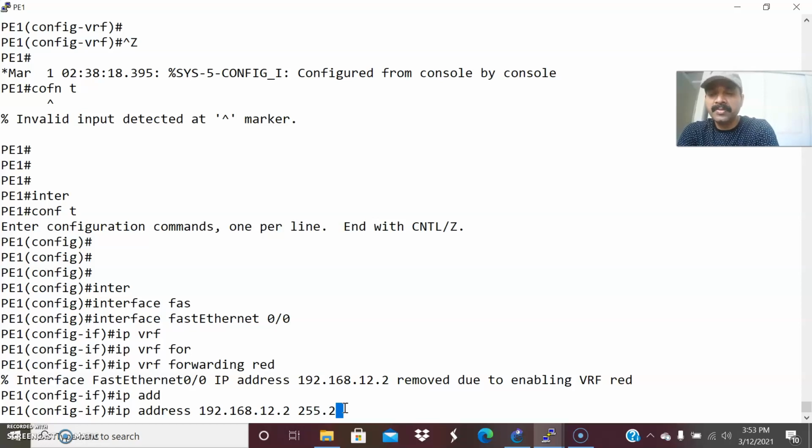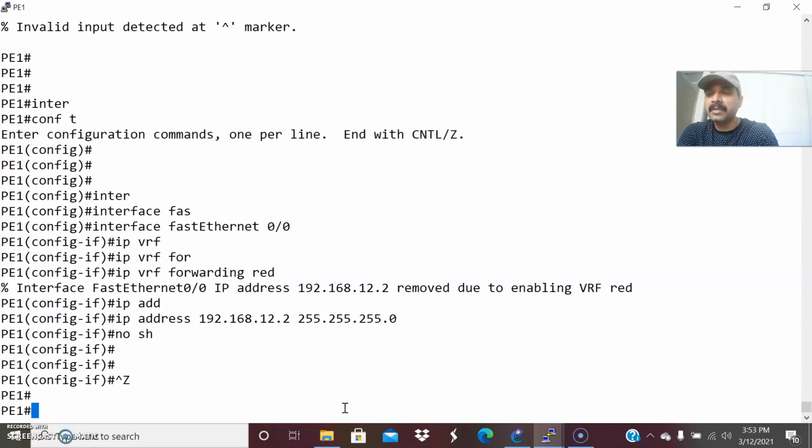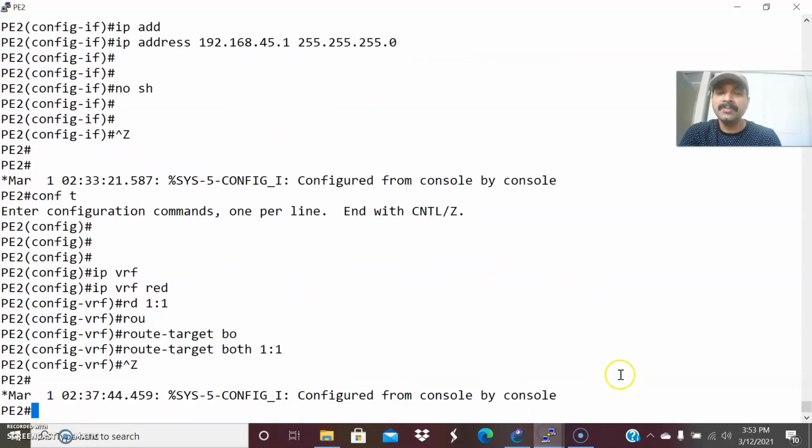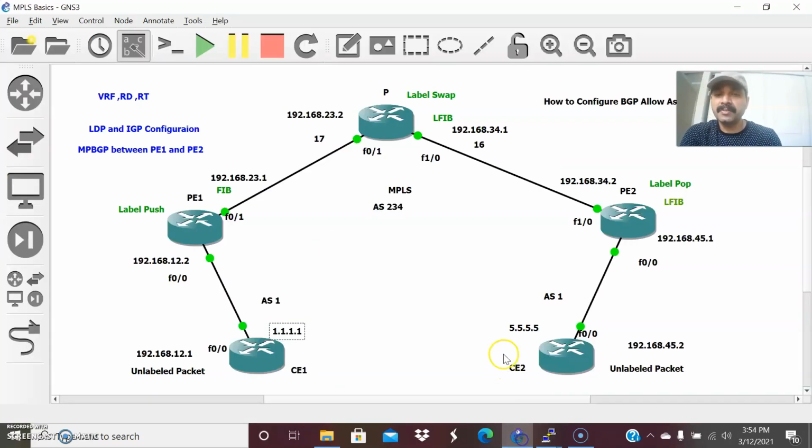192.168.12.2, 255.255.255.0. Let us activate the interface. Similarly, let us go to PE2. On PE2, we already activated the VRF in the configuration mode. So I'm going to activate this on the corresponding interface.